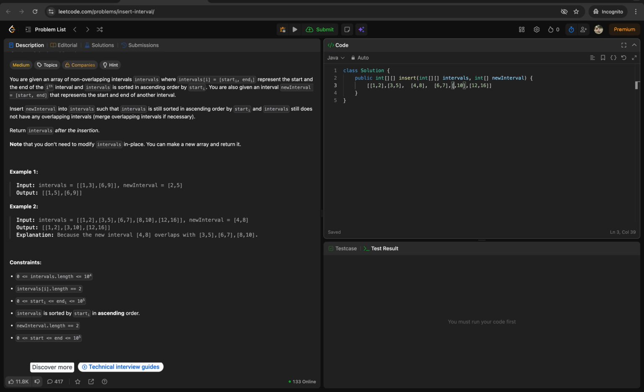If here it was 9, in this case it is not overlapping with this, it is only overlapping with this, right? So we will skip this. So that means we are not checking just with the end, we need to check it with this index as well. If it is equal to or greater than the start index, then we need to check.